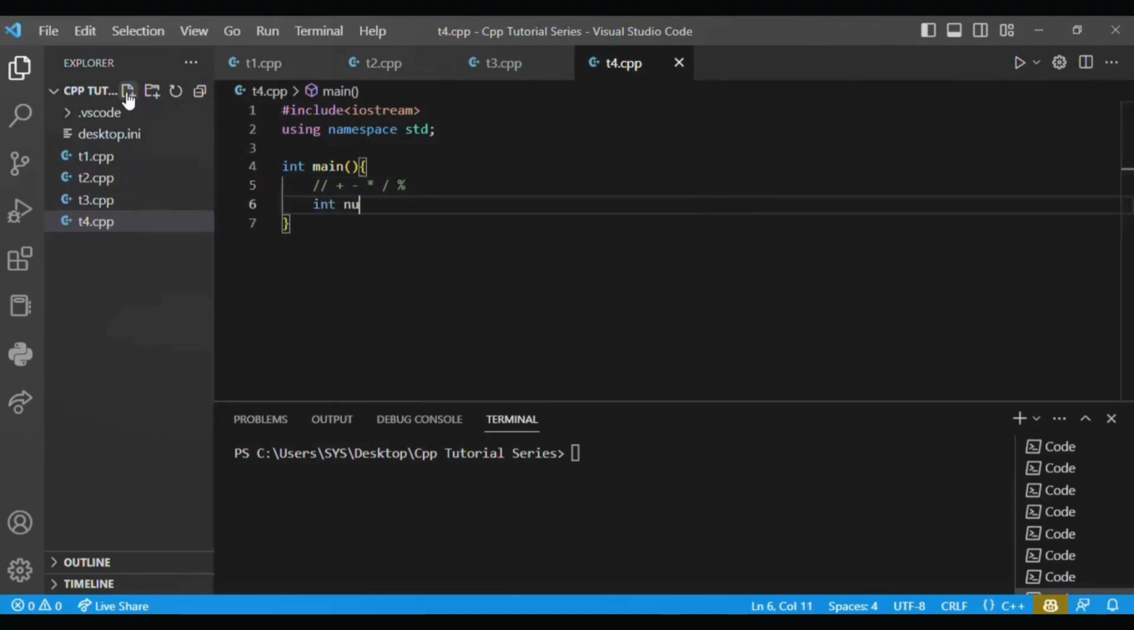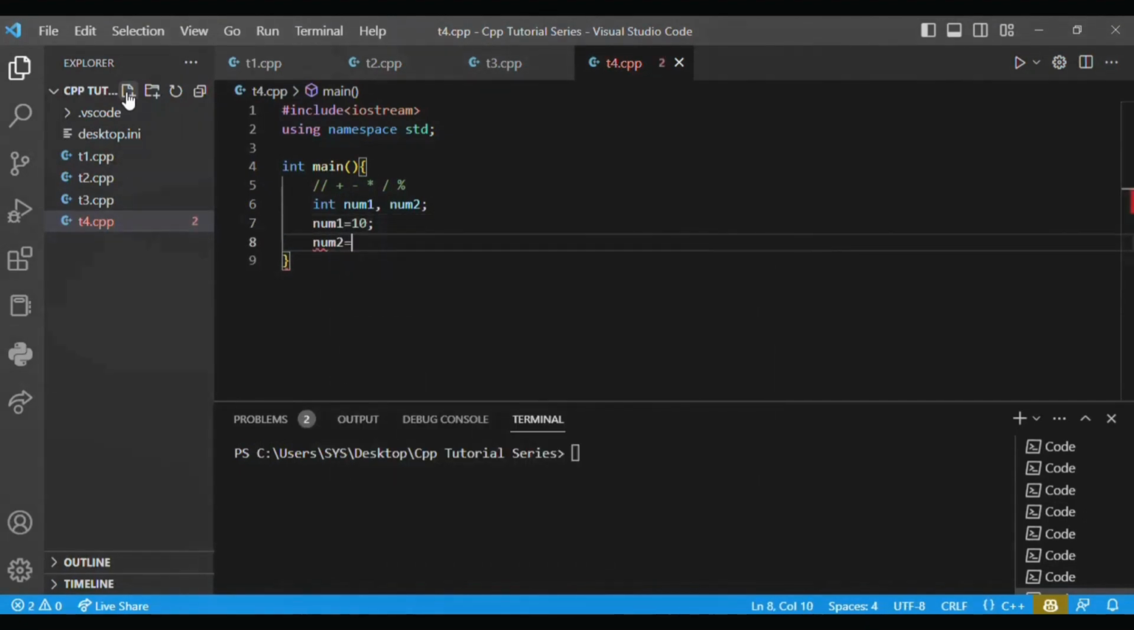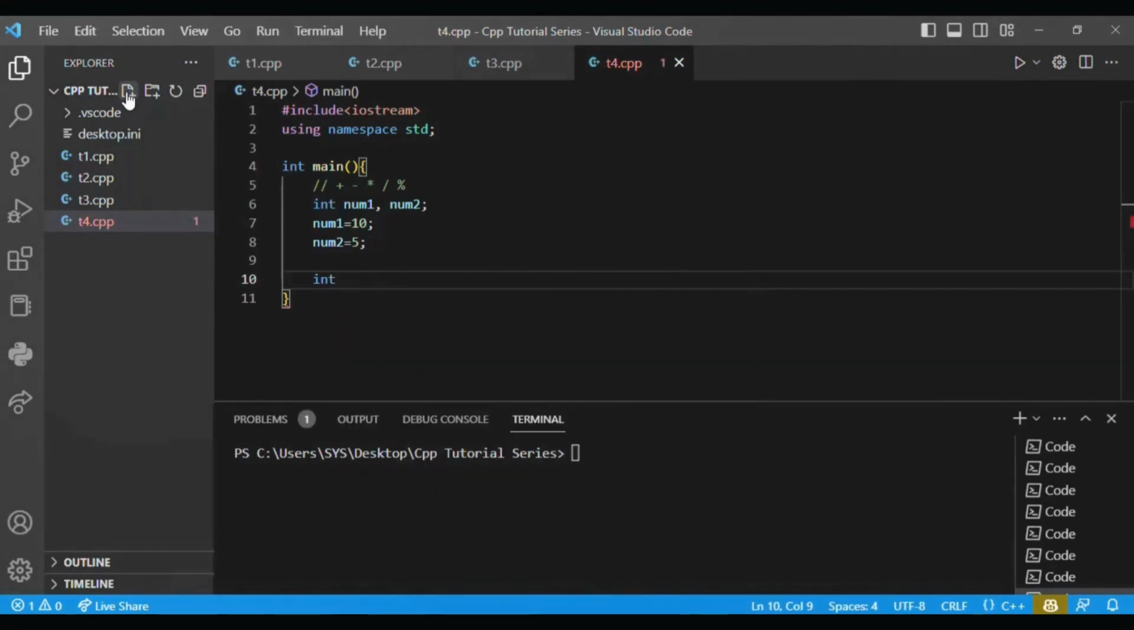So I'll declare a few variables, num1 and num2 of int type. Let's initialize some values to these variables, num1 equal to 10 and num2 equals 5. Let's declare a few more variables which will store the result of the operations that we will perform on these variables.